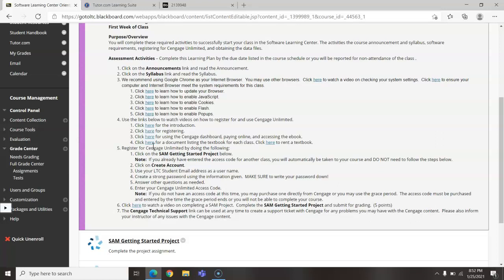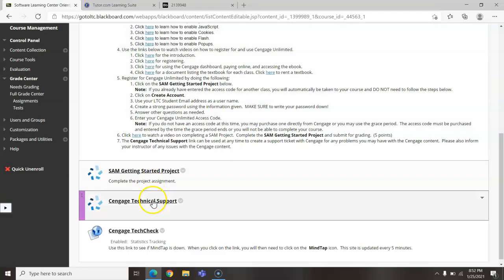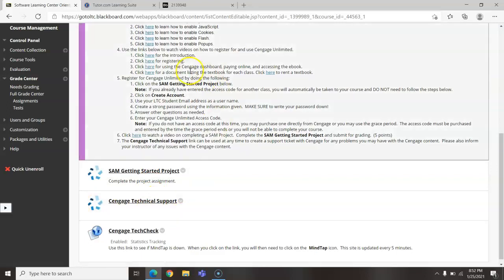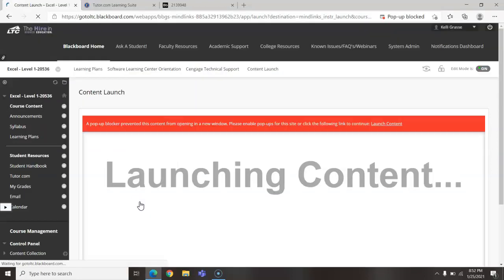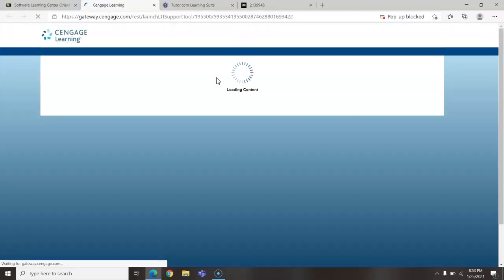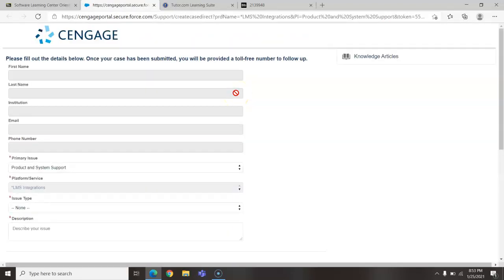But as I mentioned in my first announcement, Cengage is really helpful. So if you are working through this and you're running into issues, you can contact Cengage technical support. There's a form that you can fill out. For instance, I'll just open this, and there's a form you fill out, and there's also a number available that you can call on here.